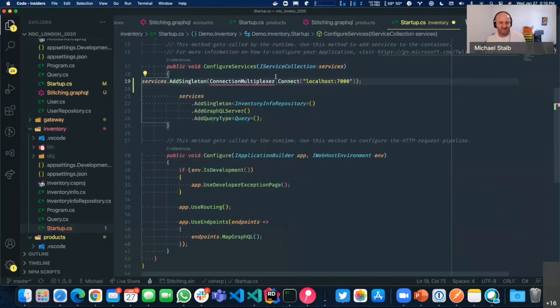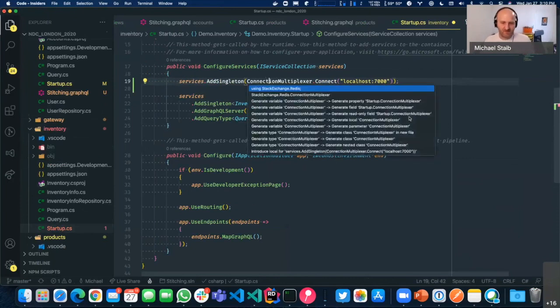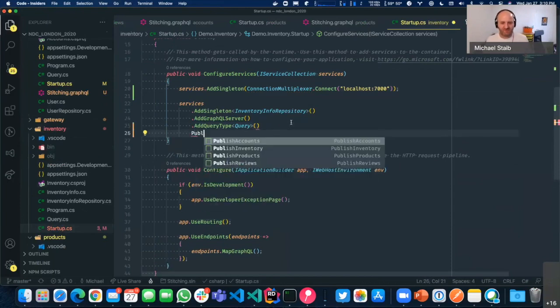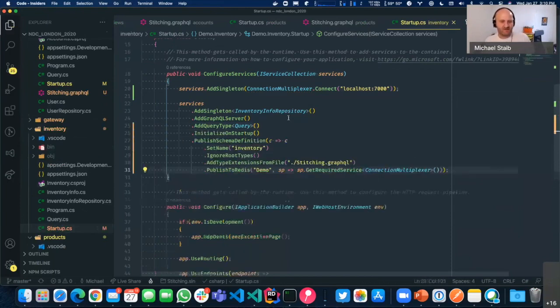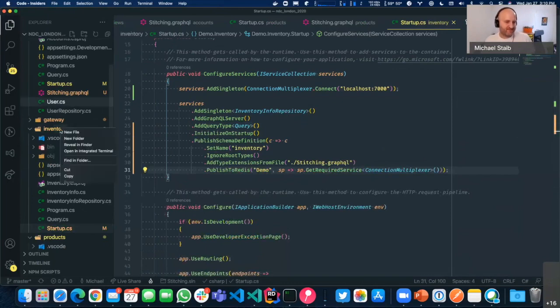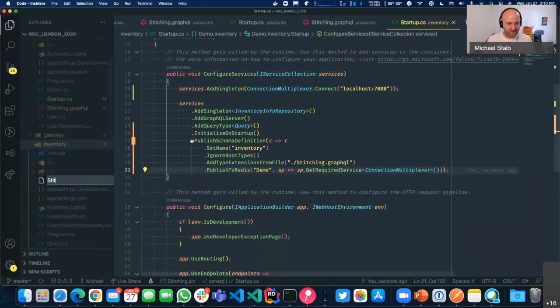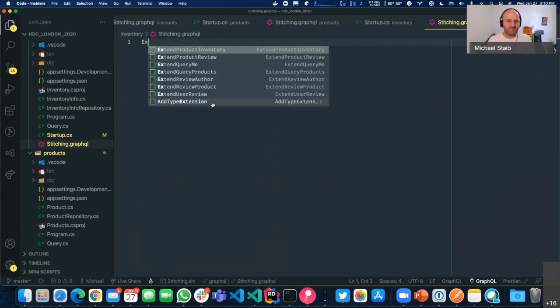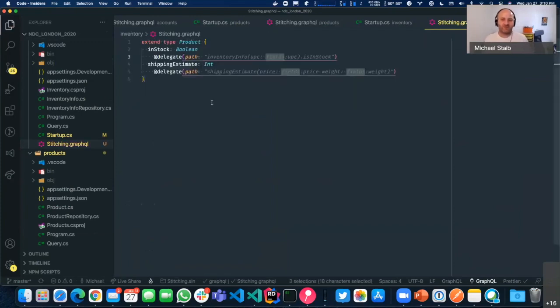So again, we put in Redis, and again we publish our data graph, and again we also add the stitching.GraphQL to our domain service, and we extend the product with the inventory.